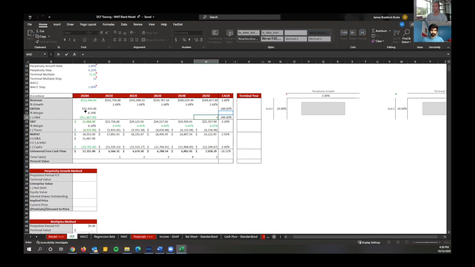So for depreciation here in the final year, because this has to be negative, we're just going to do equals, and then we're just going to make it equal to this CapEx number. So now you see here we have this 1.09% CAGR here.